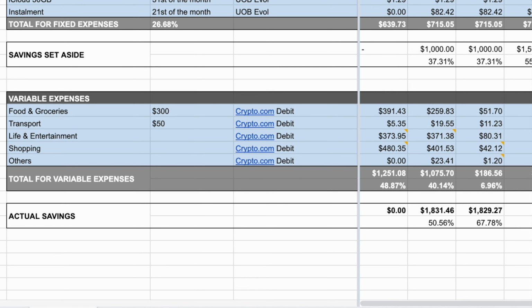And at the bottom you can see this actual savings. I actually update this at the end of the month to lock down how much I actually saved. It can be more than my savings that I actually set aside at the start of the month. So it lets me see whether I have saved more or have I actually eaten into my savings that I set aside at the start of the month. The actual saving is what you lock in at the end of the month.